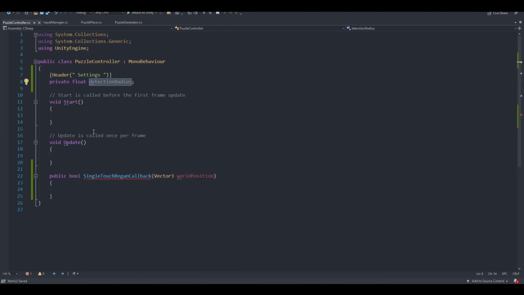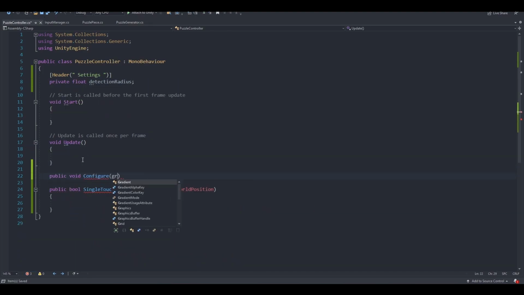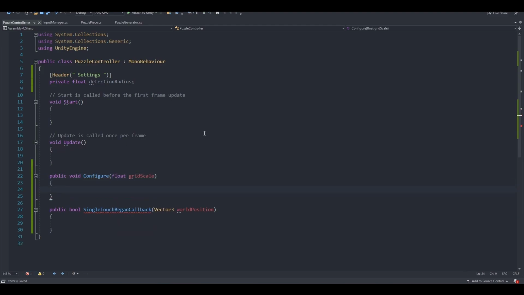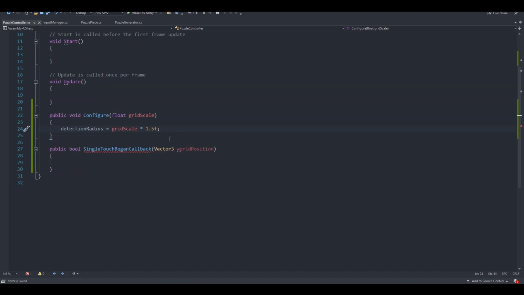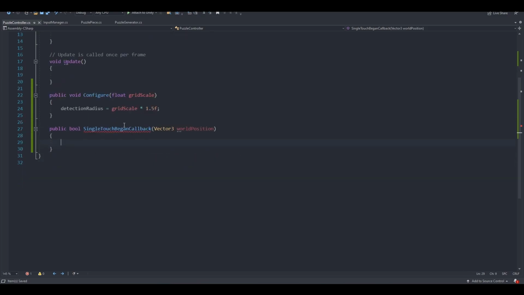And let's now create a configure method. So public void configure, float grid scale. Okay. So we can now set up our detection radius equals grid scale times 1.5, let's say. Cool. So we now have a detection radius. Let's detect if we've found a piece around the world position.